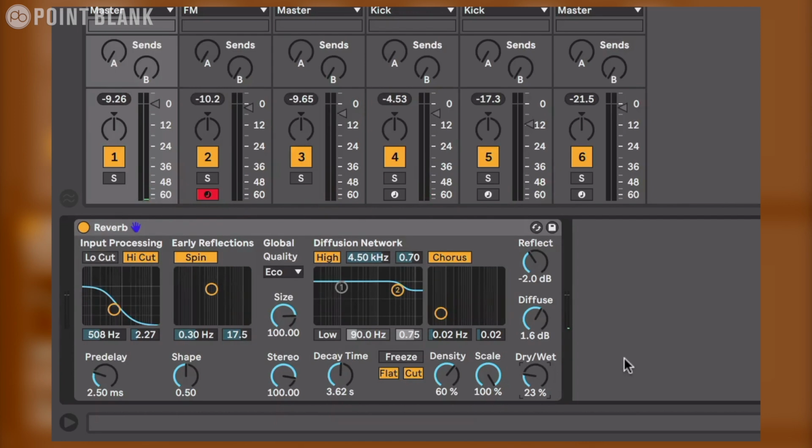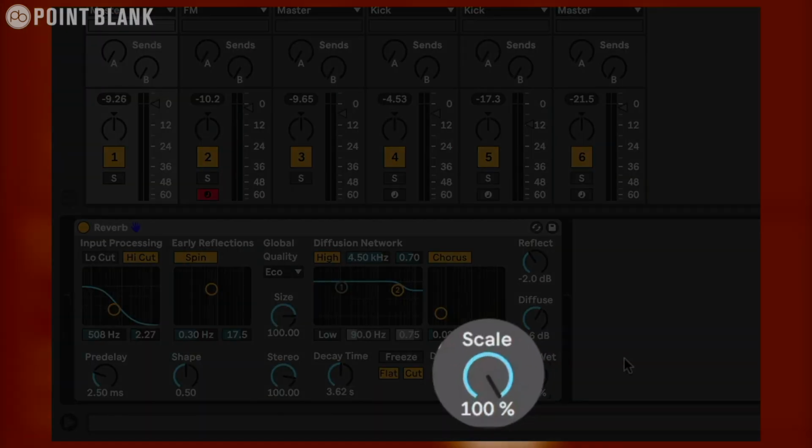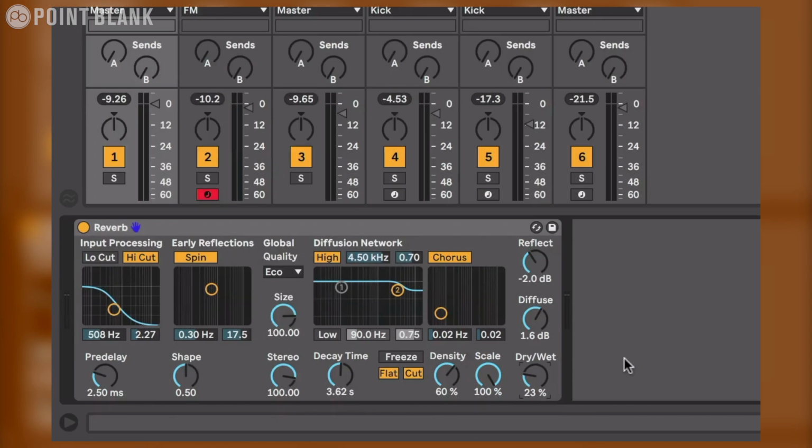Okay, so that's sounding pretty good. Note that I also tweaked the scale parameter of the diffusion network. Turning this up results in a darker sound.